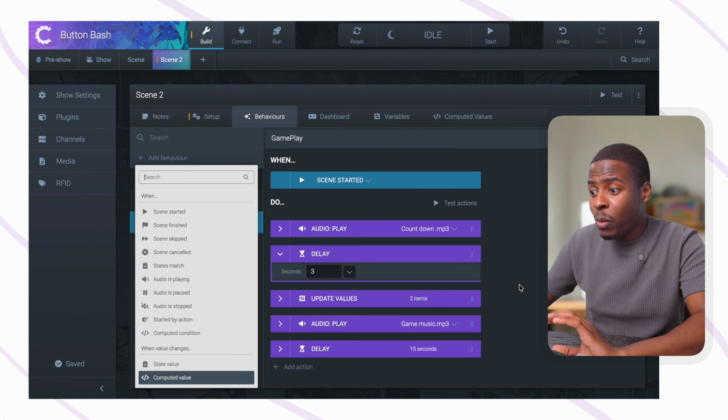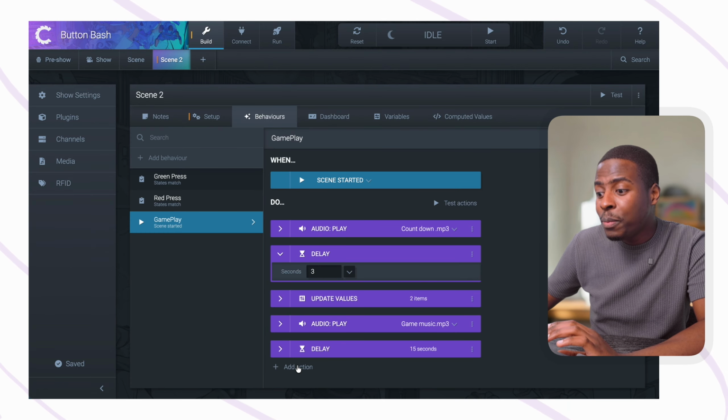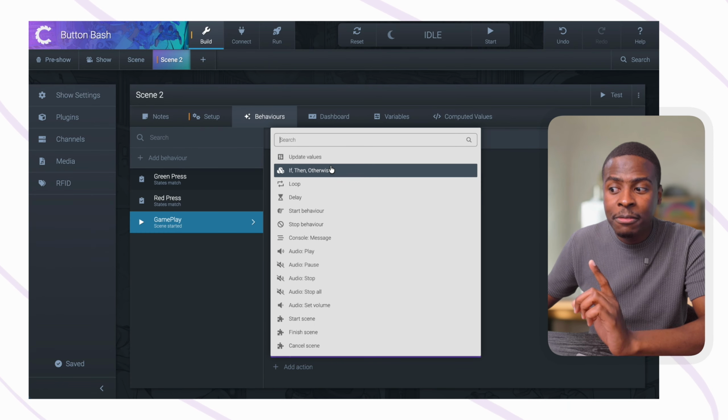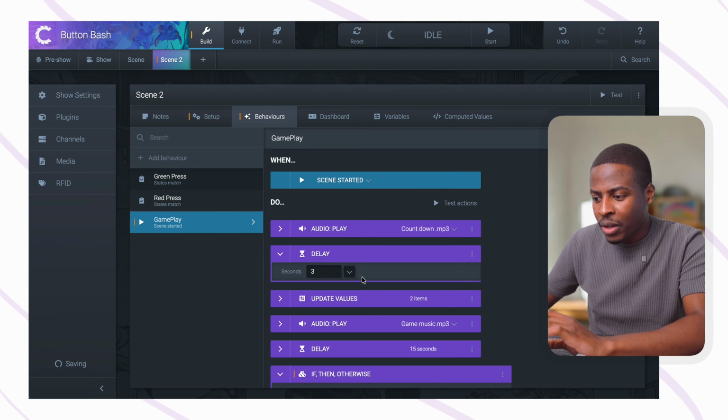You might remember as well, a second way to do this would be through an action, an if then otherwise action.